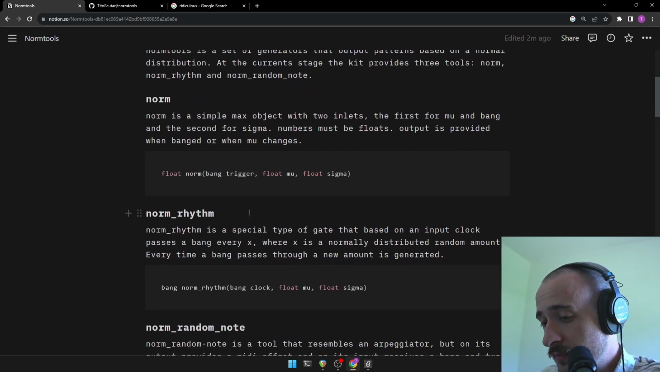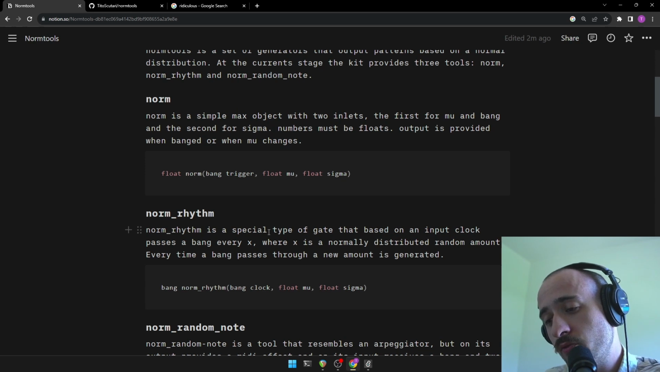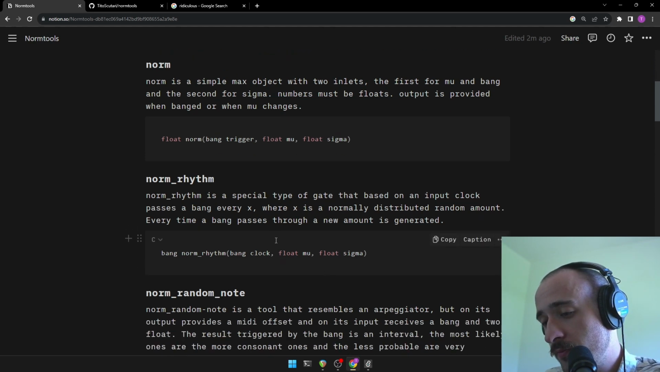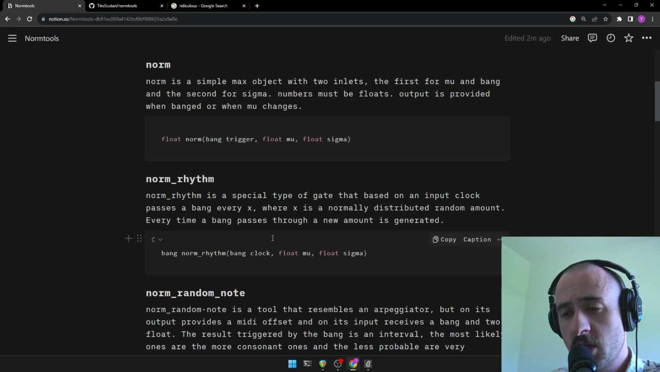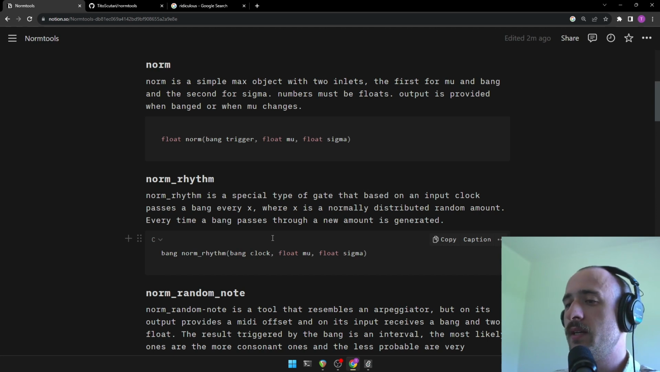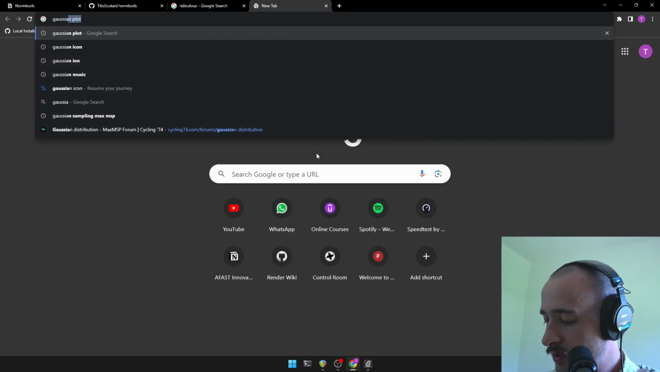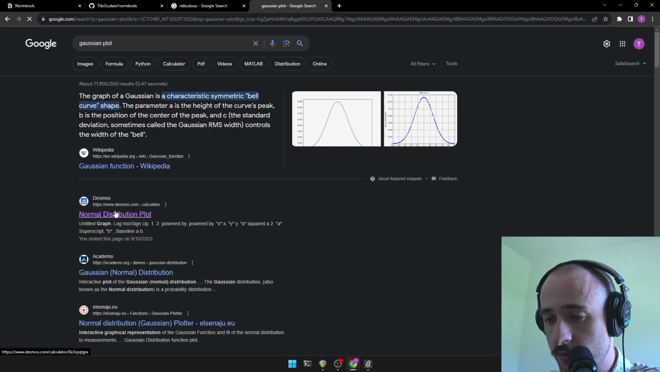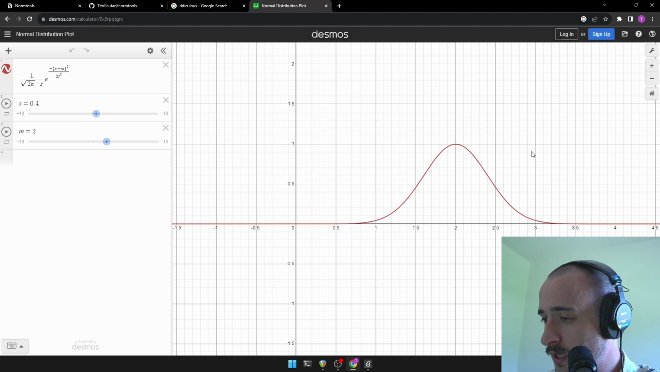And the second tool is norm rhythm, which is a gate that skips steps based on a normal distribution. So, for example, let's plot a normal distribution, a Gaussian plot. Yeah, let's go. Here we are. All right, perfect. This one is good.